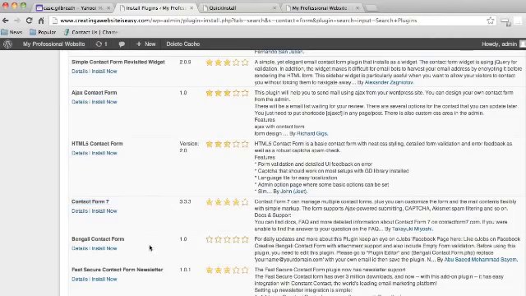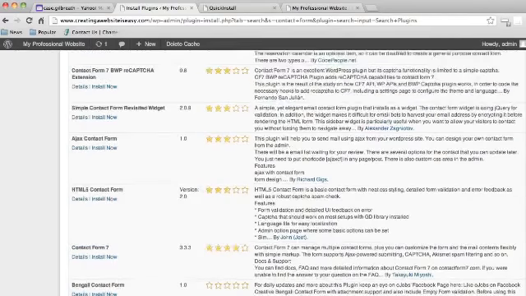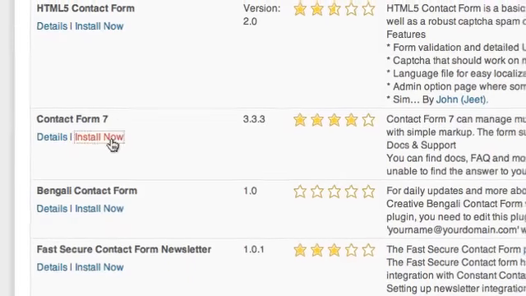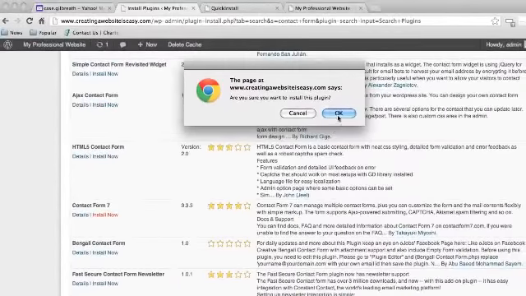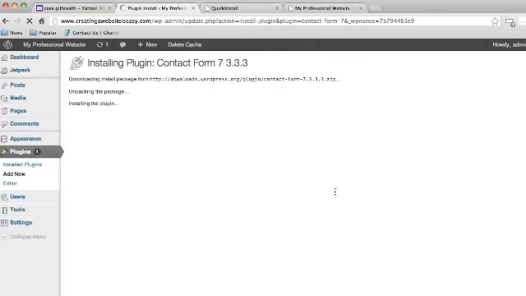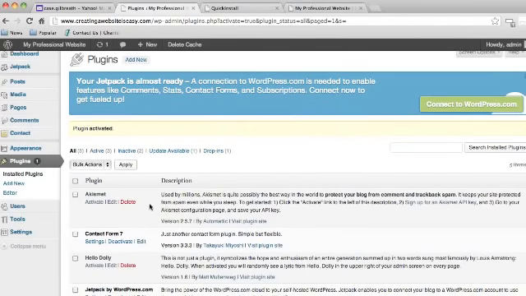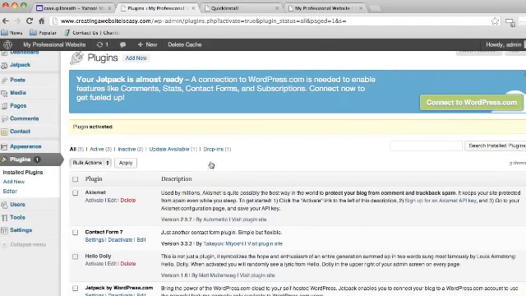A good way, if you're interested in looking for different plugins, is to look at the ratings here and to see how people have rated the plugin to see if it's working well. So in Contact Form 7, let's go ahead and click Install Now. And we'll click OK. And let's activate the plugin. Great. So we have activated that plugin.